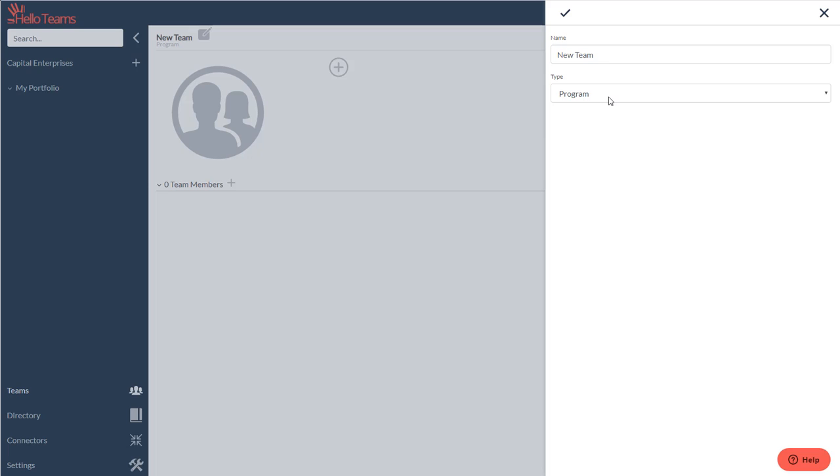And you'll see that the team type is now program. Again, if we go back to the team types, we would see that program is the level directly below portfolio. So HelloTeams by default tries to create a team type that follows that same flow. Again, we are free to change this. HelloTeams does not restrict what sort of hierarchy your company has. It just has suggestions to help make this process a little bit easier for you. I am going to create a program and I'll call it my program.